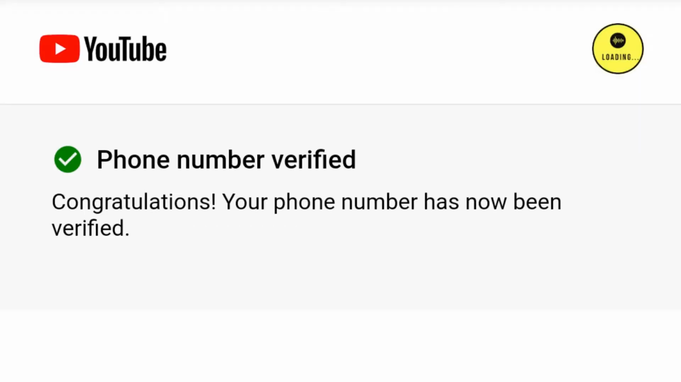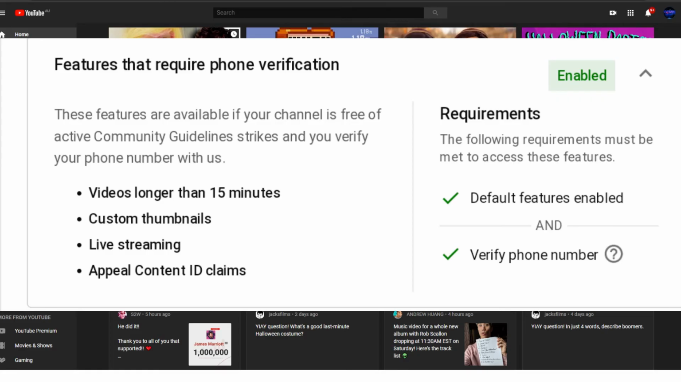Now we talk about the benefits of verification. After verification, you get the ability to upload videos that are longer than 15 minutes, the ability to appeal copyright claims, and the ability to use custom thumbnails. And also, the live stream option is available after your channel is verified.